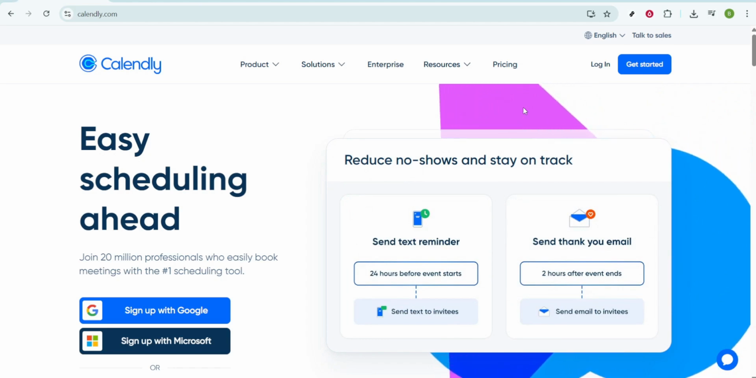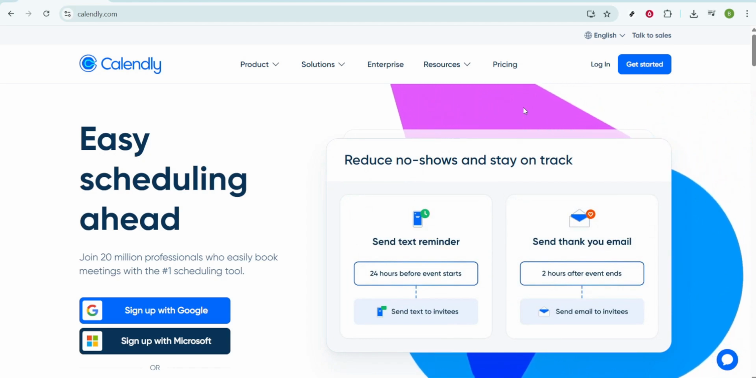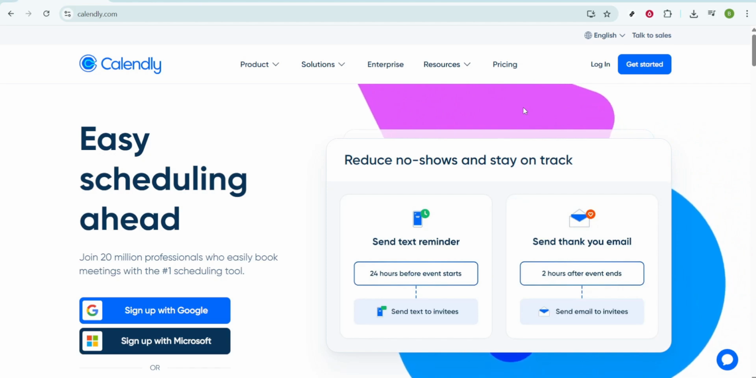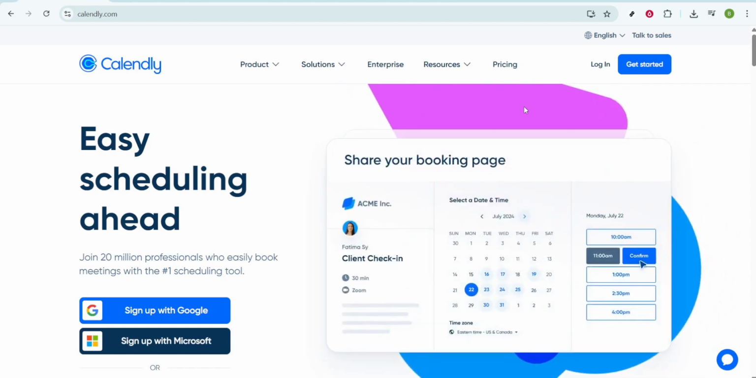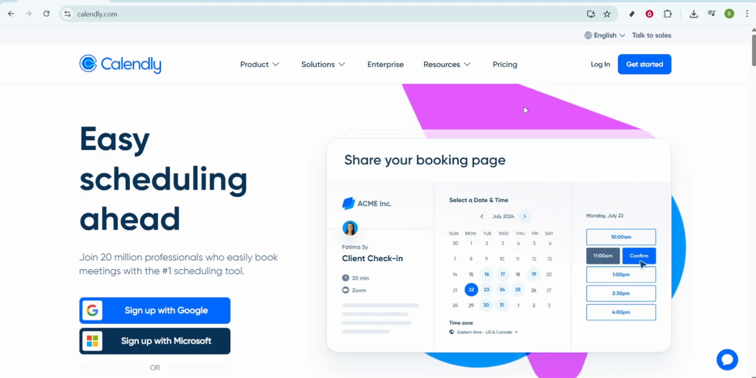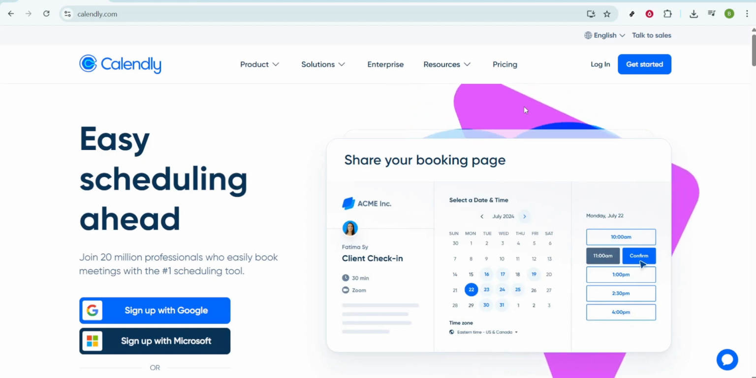So, let's get started. First, open your preferred web browser and head over to the Calendly website. It's as simple as typing in calendly.com into the address bar and hitting enter. Once you're there, you'll find yourself on the homepage of this powerful scheduling tool.